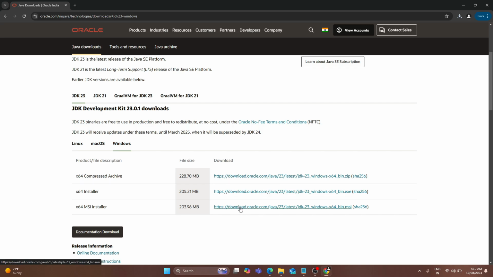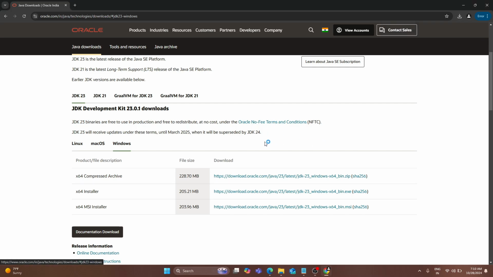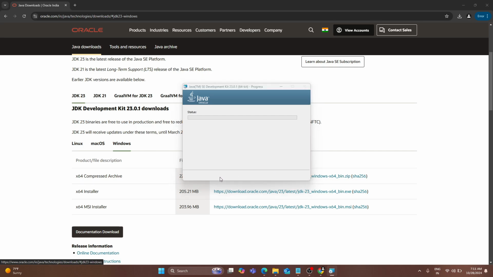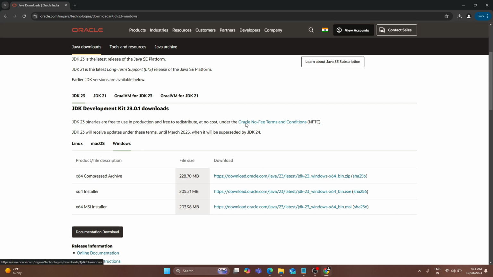Right now I've already clicked on this third link and it's downloaded. Let me check. Yes, I have downloaded the MSI file. I'll double click on it, and it will launch the installer. Now we'll go step by step with the installation process. Click on next. It will install in C Program Files Java JDK 23. If you have admin rights on your system, it will automatically create the environment variable as well. Here it is, it's done. I already told you it was a very simple process to install Java on your machine.